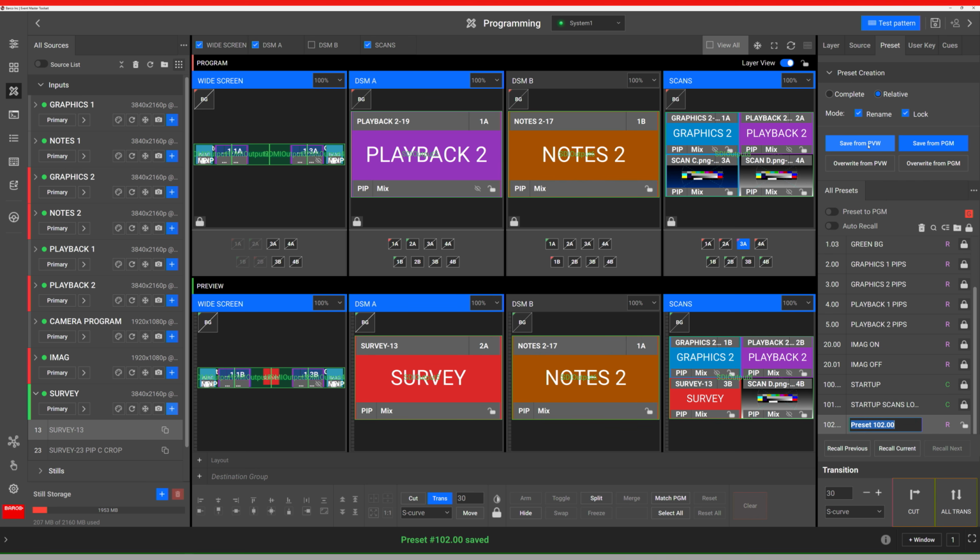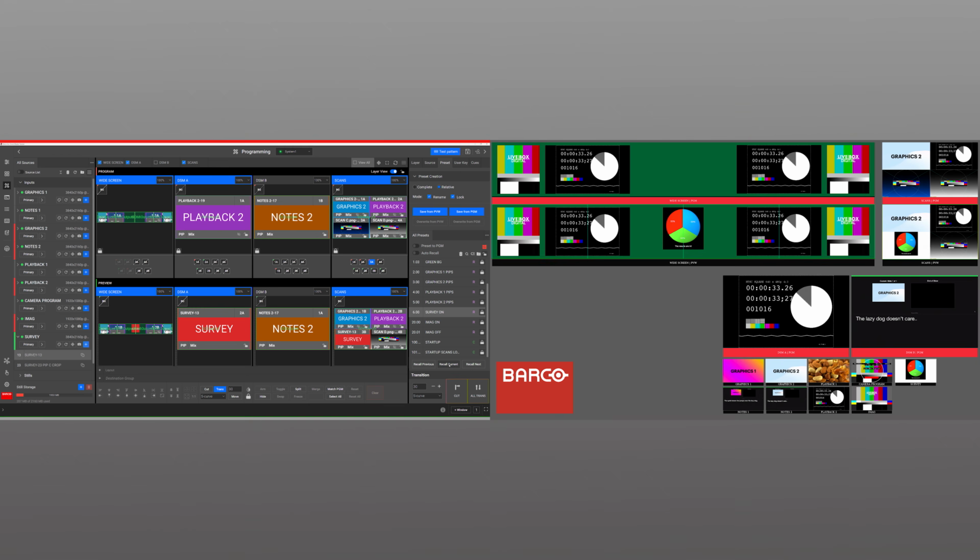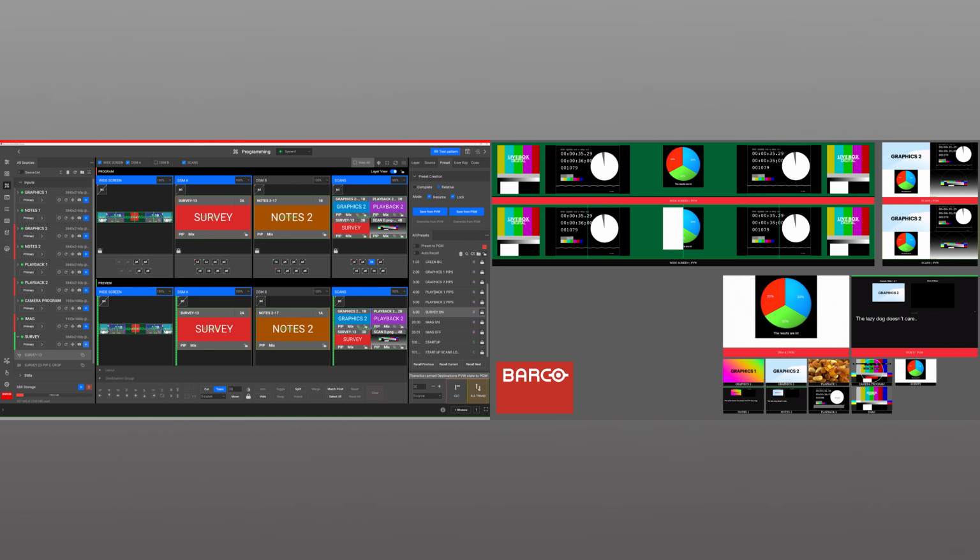I'll call it survey on. I'll also unlock it and renumber it. I want it further back down the list, so let's call it 6. And even though it's in preview, force of habit, I'm going to recall it, and now I'm going to transition it to program. There it is. Great, love that.